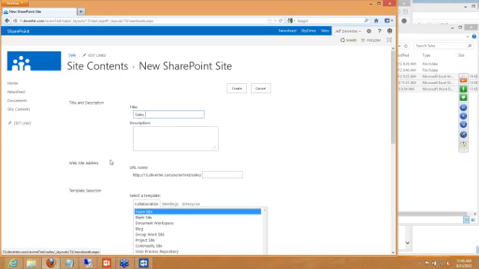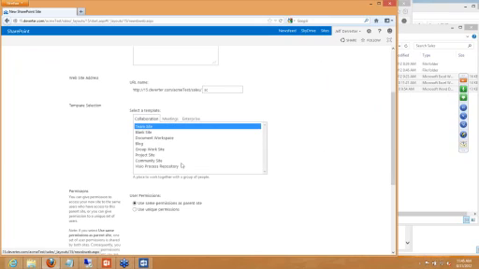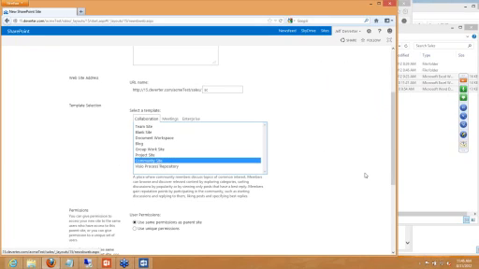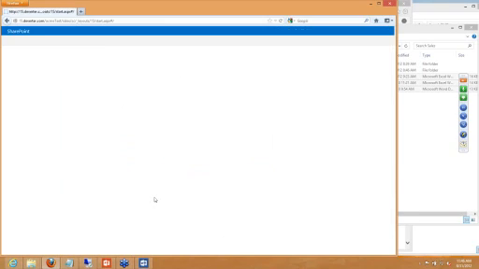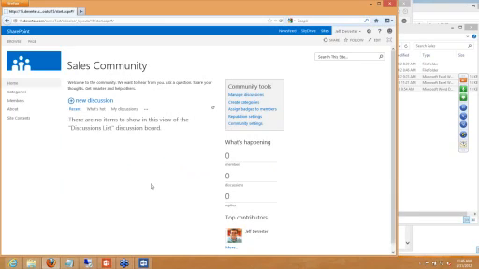I'm going to call it Sales Community, and we'll just use SC. And this will be one of the areas where I do want to show you one of the new templates, and that's the community site. And click Create. This community site is structured for people to be able to have conversations in and around a specific topic. So up comes our community site.